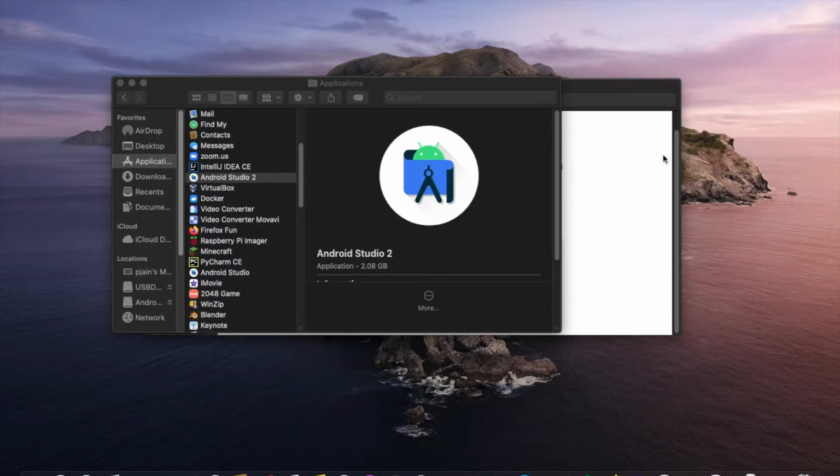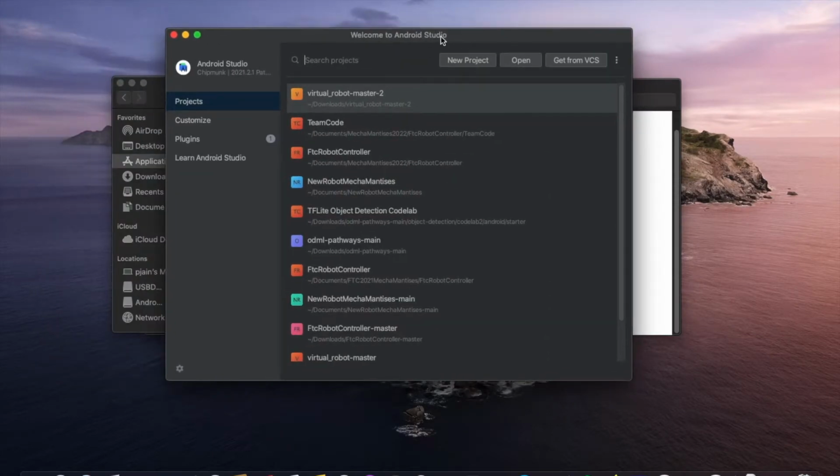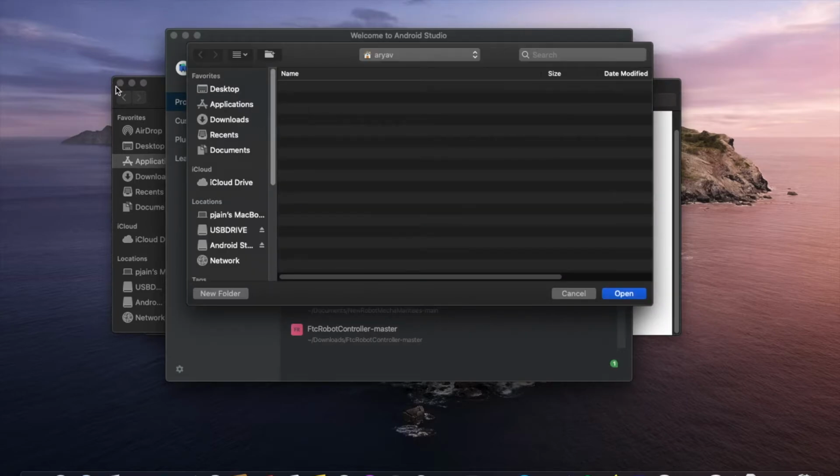Once that's done, you should have a window that says welcome to Android Studio. Here you can press the button named open. Yours might look a bit different since you don't have existing projects. Then you want to go to wherever you unzipped. I stored mine on my desktop.